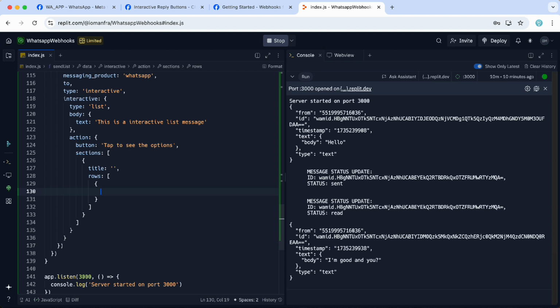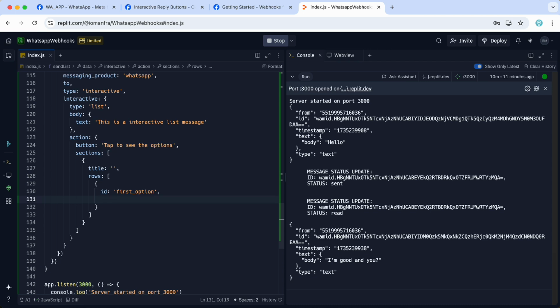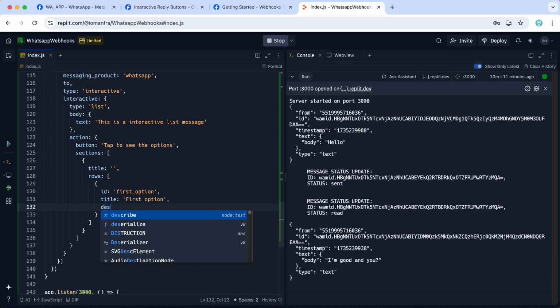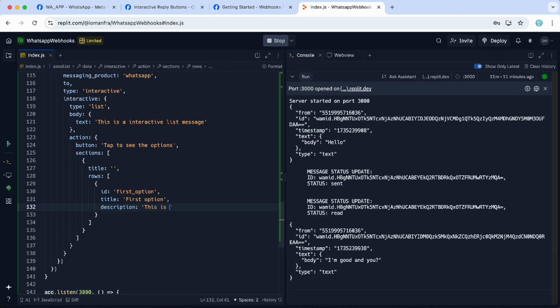And each object we add here is an option. So we need to configure an ID property for each option, and this is a string. For this first option, I'll just add something like first underscore option. Of course, the name is up to you. And then we can set the title property, which is a string. So for this first option, I'll add something like first option, for example. And we can also add a description property, which is optional. So I'll just add something like this is the description of the first option.